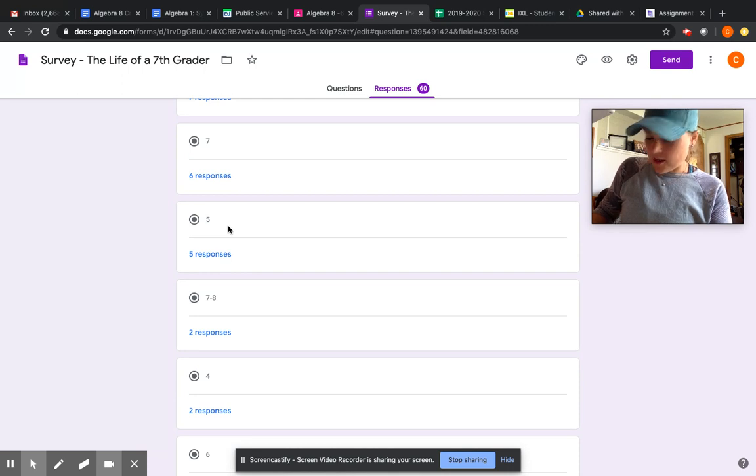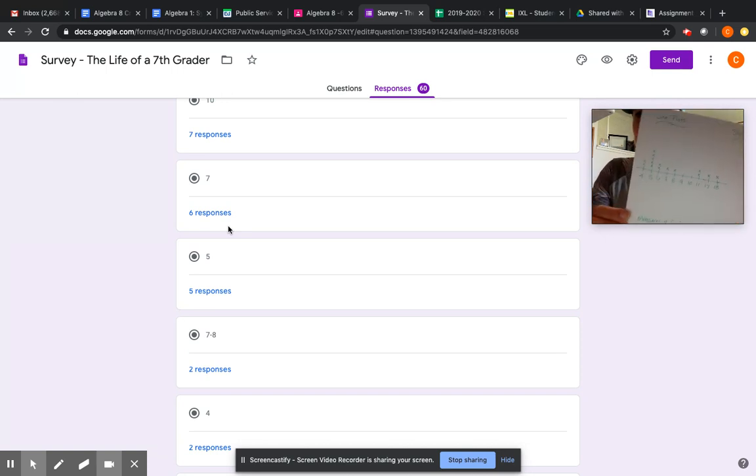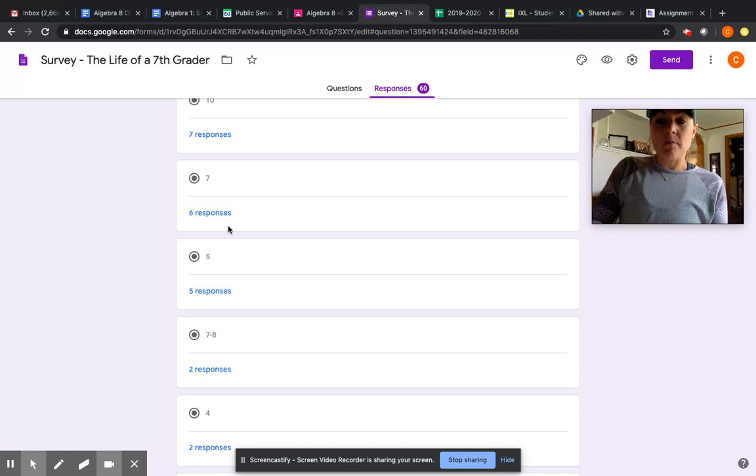1 on 7, 1 on 8, 5. There were 5 people that put 5. 1, 2, 3, 4, 5. So anyways, this is what it is going to start to look like. So now when you have all these numbers on your line plot, you can use those numbers to find your measures of central tendency, and you'll just put them out in order.